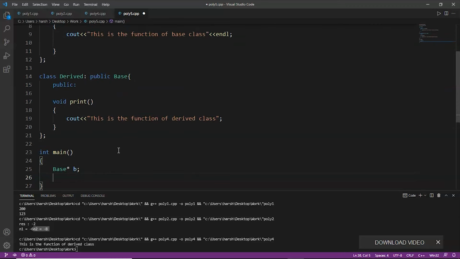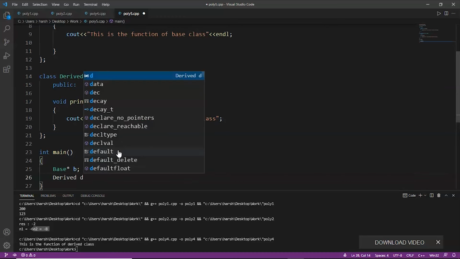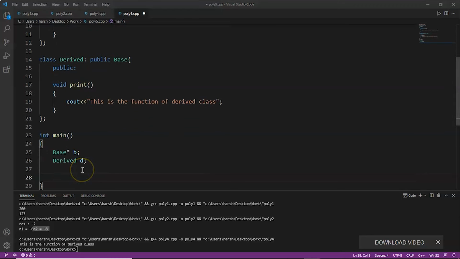Now we will create the object of derived class, derived d. Now we will store the address of the derived class object in the pointer of base class. So let's do that. B, which is a pointer of base class, address of operator, the object of derived class. Now we will call the print function using the pointer of base class, and it will print the derived class function because the pointer of base class which we are using to call the function points to the derived class object. So now let's do the calling part.